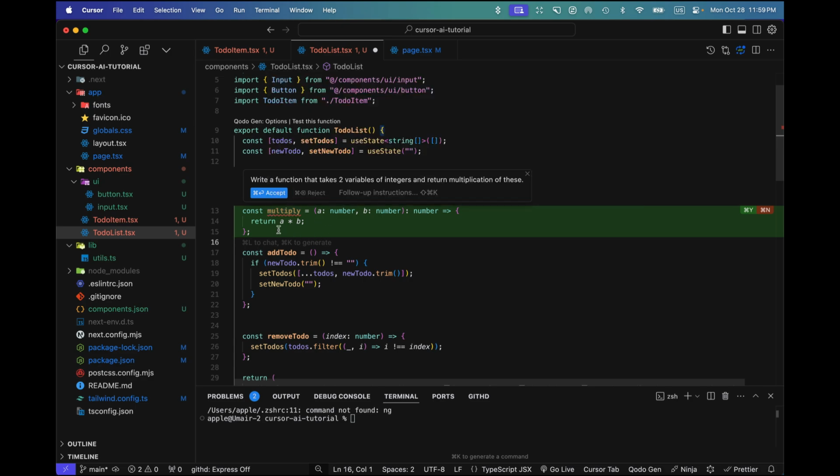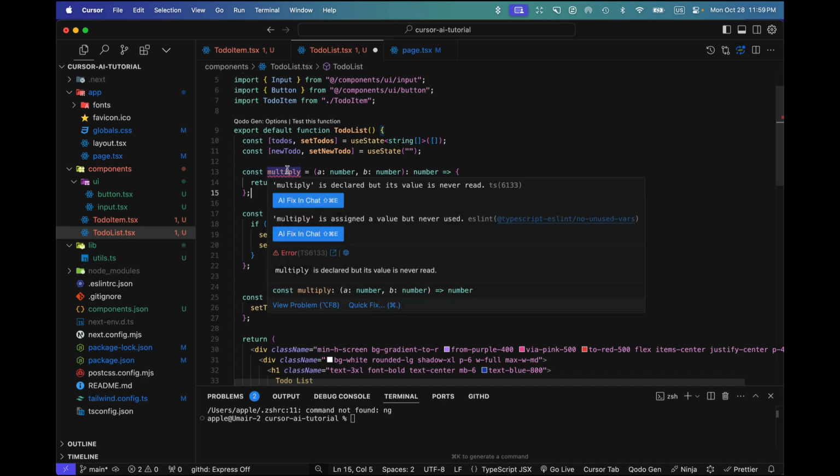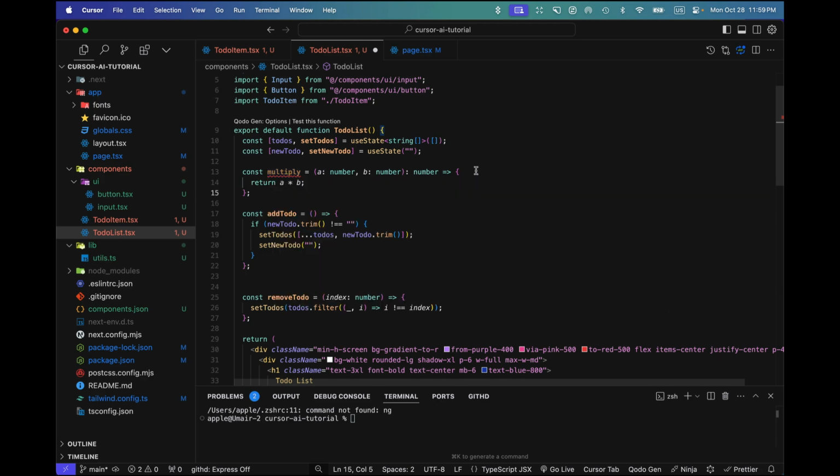We have not actually selected or accepted this particular code. We need to hit Command Enter, or we can simply reject, or we can simply keep on talking to it that this is not what I needed. But let's click on accept. So now you can see that if I hover over it, multiply is declared, but its value is never used. Obviously, this is an error.